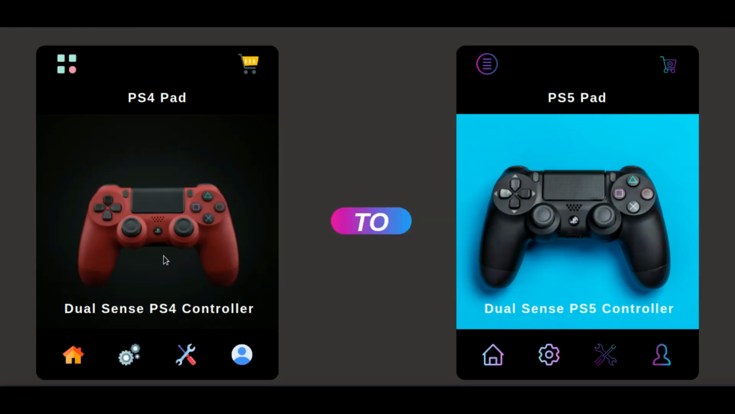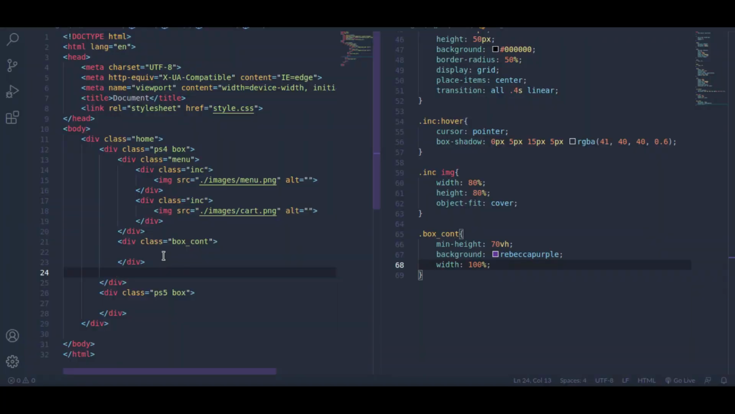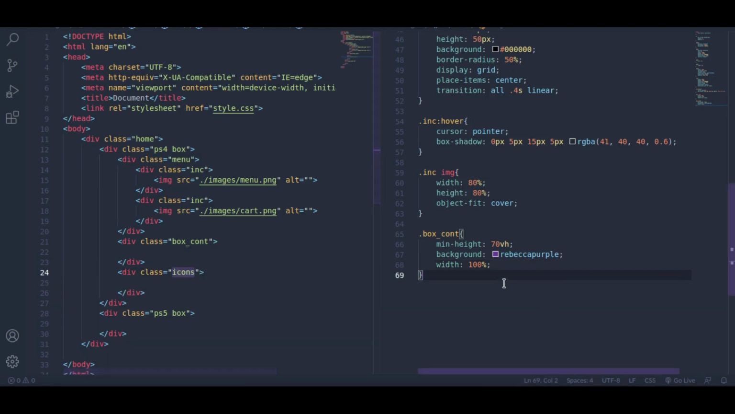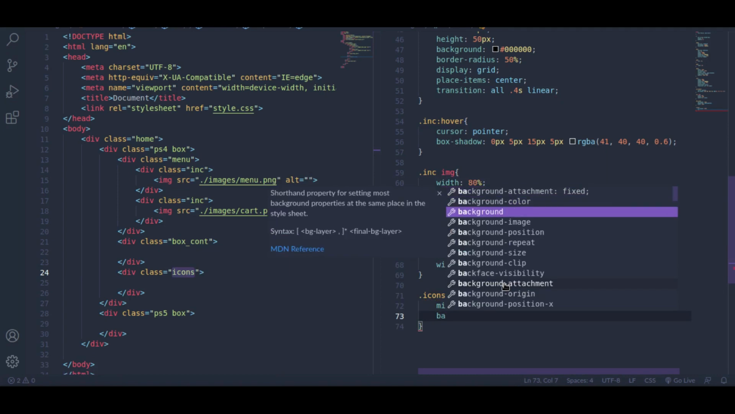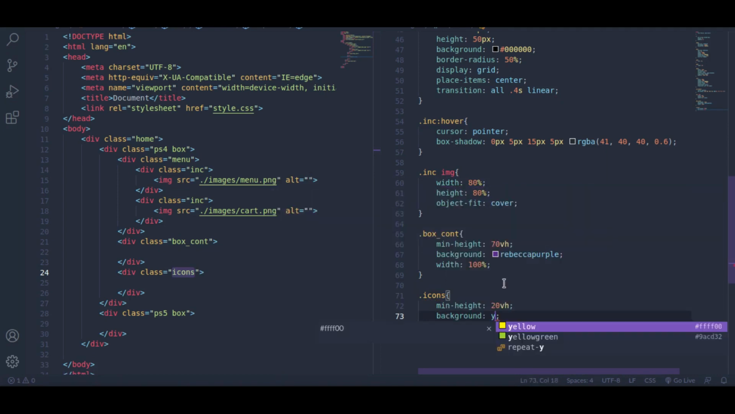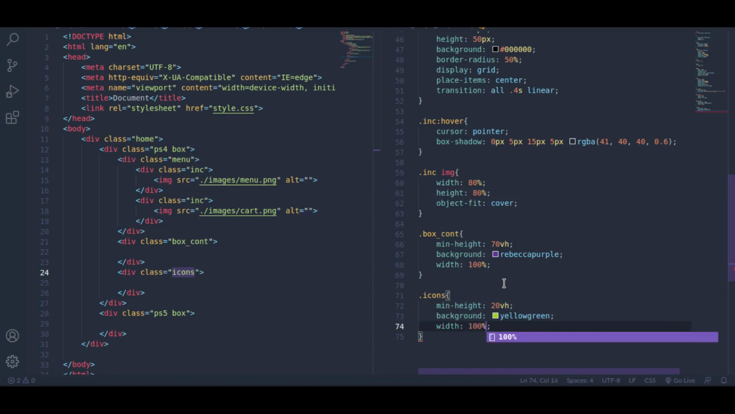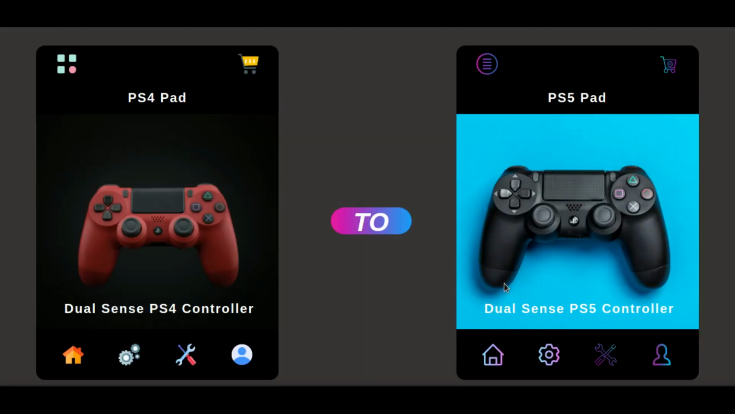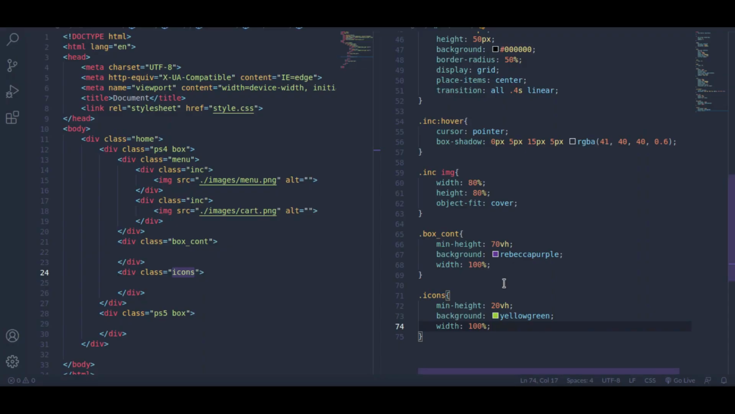They're containing the other icons over there. Yeah, the icons. Let's call it the icons div. Right? Yeah, the icons over there. Dot icons. Minimum height is also 20 pixels high. A background of yellow green. Indeed. The width of 100% too. Look at that. Yep. Now we have everything we need.